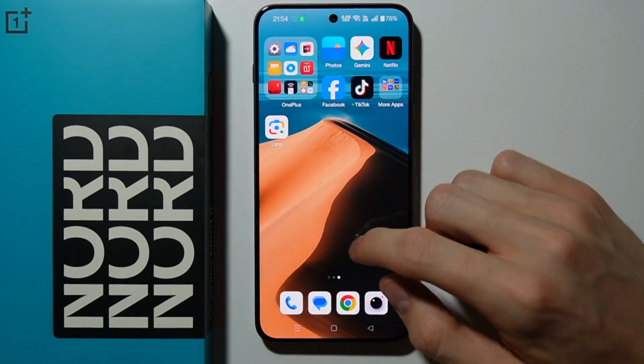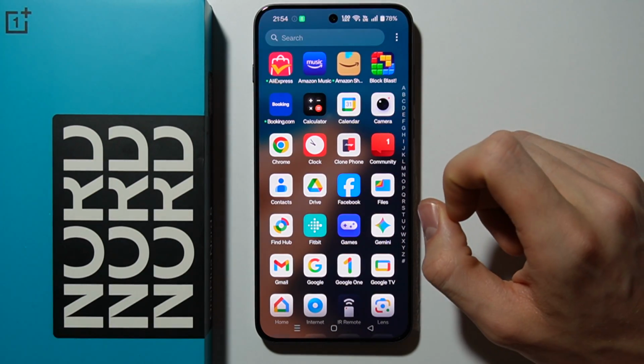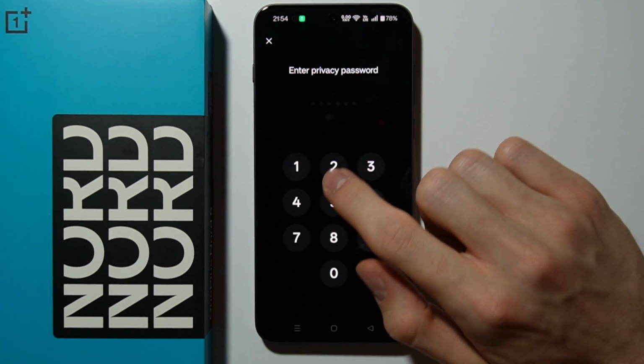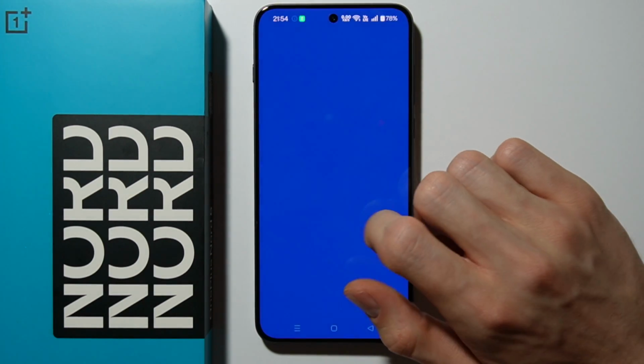So now when I want to open some of these apps, I have to enter my privacy password.